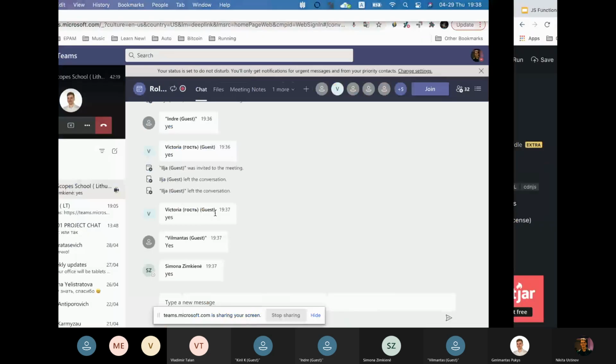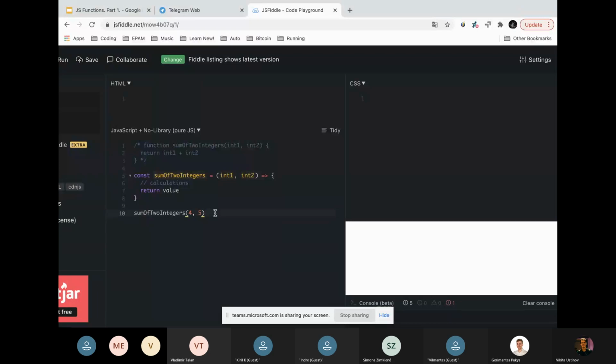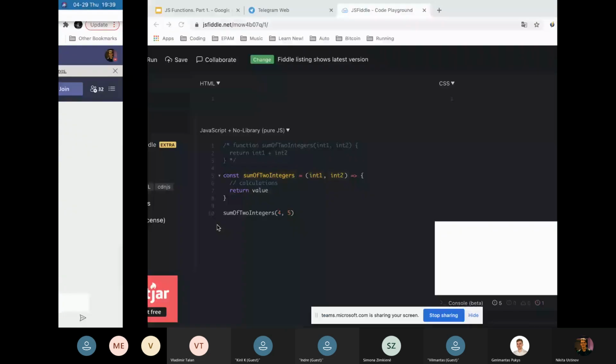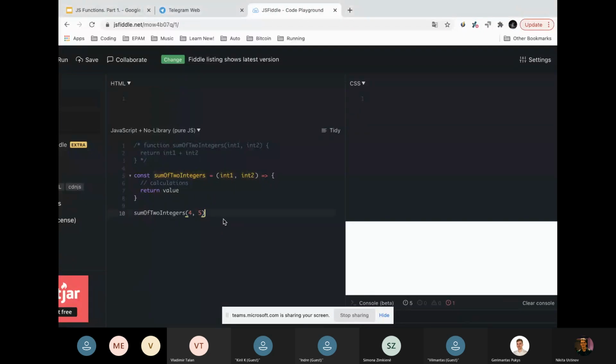Is it clear? Yes, fine. We go further. I would like to talk about parameters in detail. So parameters of the function are required. We use them in the body of a function to perform some calculations. We have here the simplest one, but what if one of the parameters is missing? For example, we just pass one parameter which stands for integer 1, but integer 2 is missing.